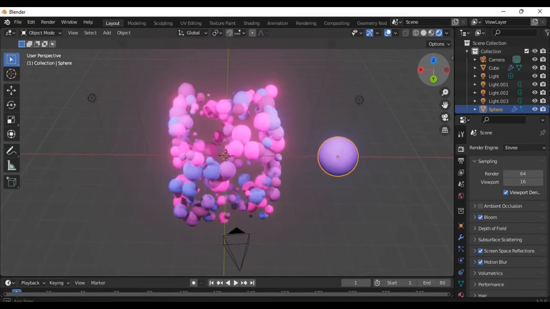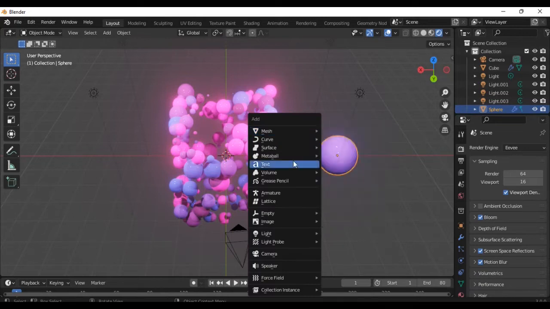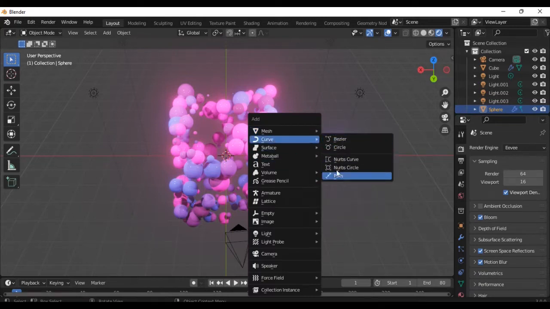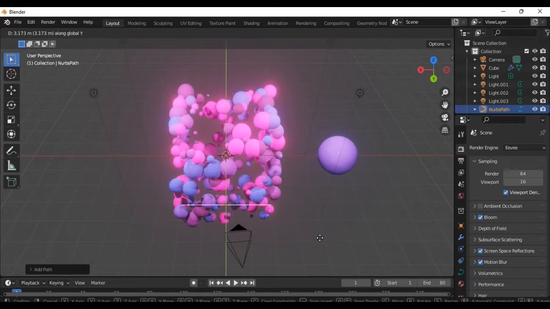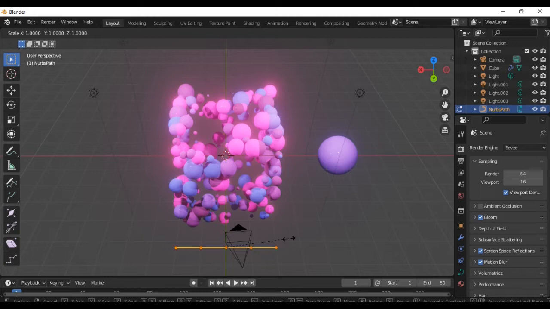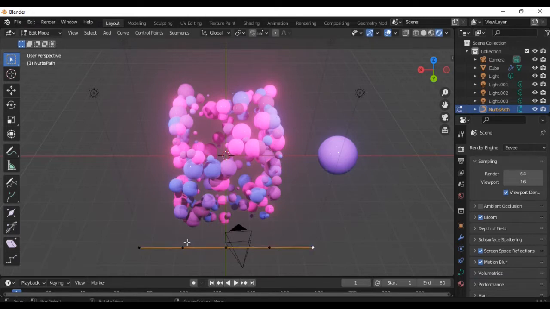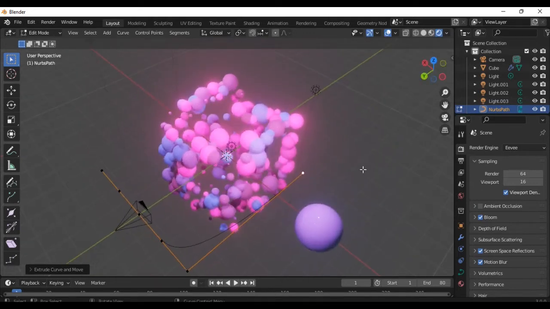So now it's just the final things. We're adding some movements to our camera. So what I did was I just added a curve, like a path, and moved it, and stepped back into edit mode, scaled it on the x-axis, and just took 1 of the points and extruded it on the y-axis. So just give it a bend effect.